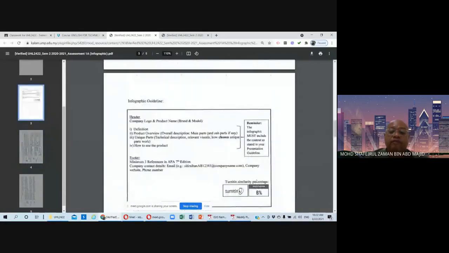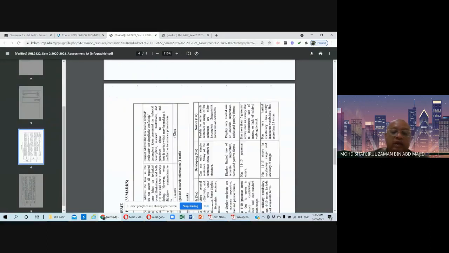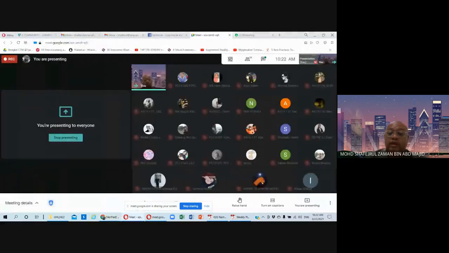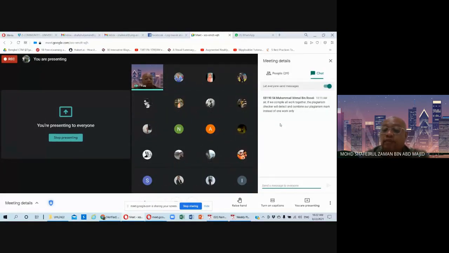For infographic, we are also looking at the format. So you need to follow this kind of format. Okay, this is for infographic. So let's go back to the question here. Okay, given by Muhammad Iqbal, sir, if we compile all works together, the plagiarism checker will detect and combine our plagiarism mark instead of one work only.